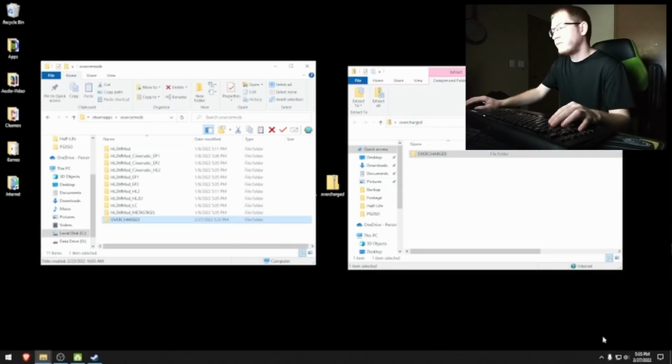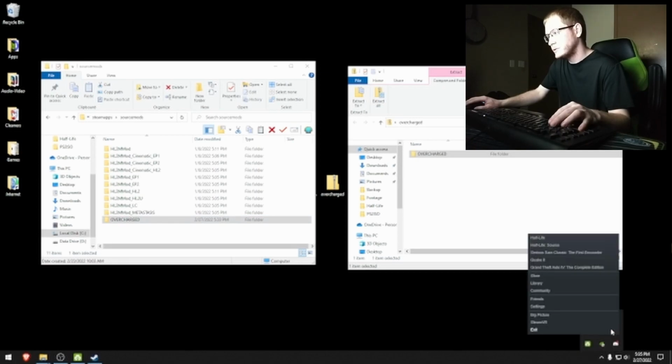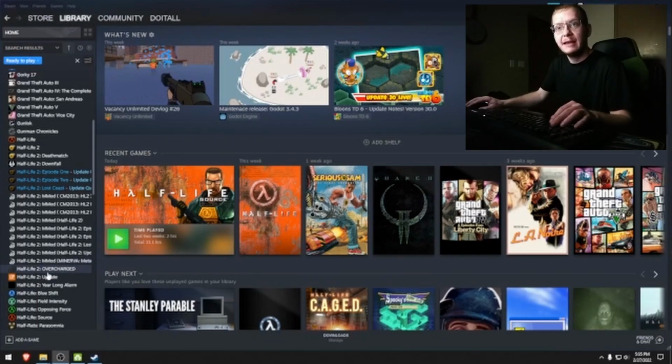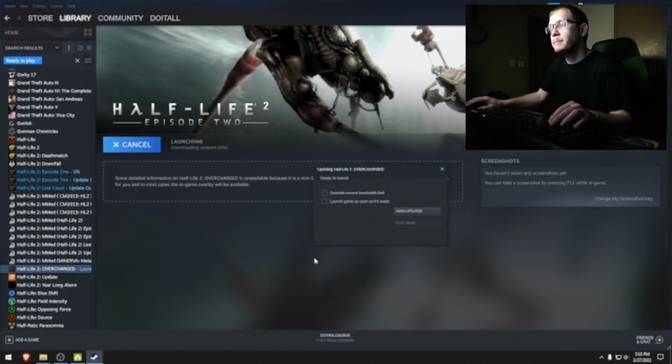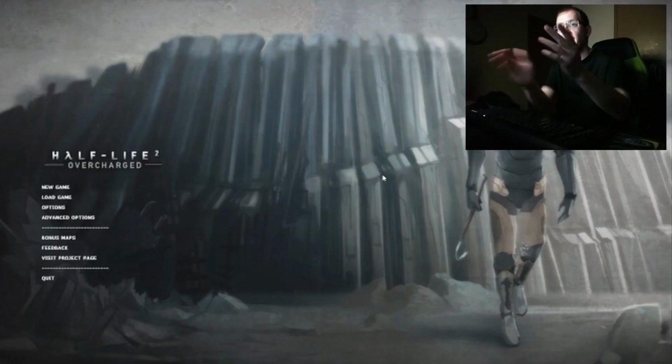And after you've transferred the file over, we're going to go ahead and go down here, close Steam again, and restart it. And just like that, we have Half-Life 2 Overcharged. Let's go ahead and start it up and make sure it works.